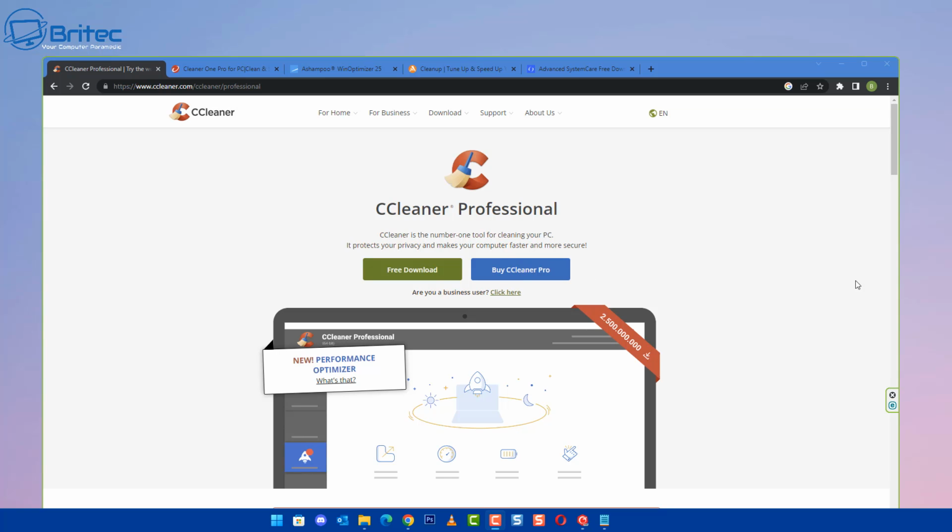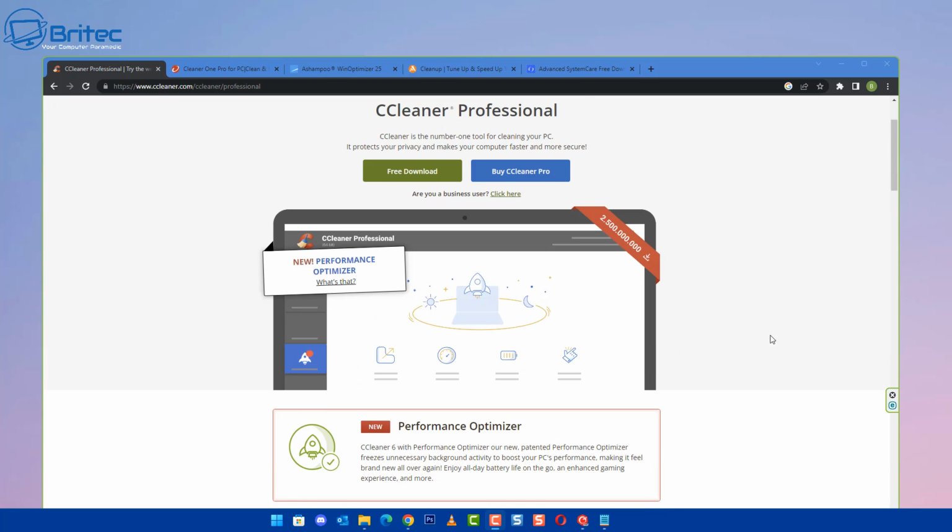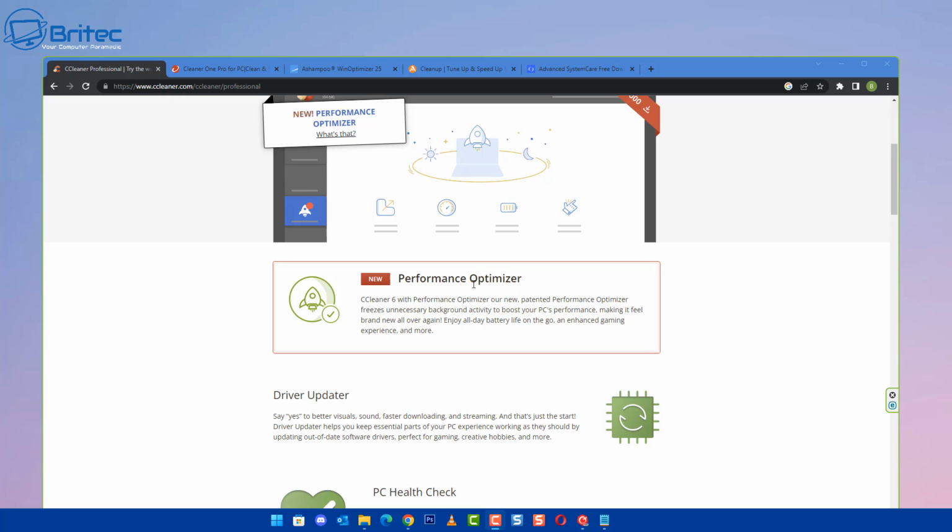They literally bombard you with false information: make your computer faster and more secure, protect your privacy. And you come down here and it says Performance Optimizer. When you come down a little bit more, you can see there's a download here, shows you how many people have actually downloaded it. Come down a bit further, and now we've got the Performance Optimizer, all new. CCleaner 6 with Performance Optimizer, our new patented Performance Optimizer. Freezes unnecessary background activity to boost your PC performance and make it feel brand new all over again. So enjoy all day battery life on the go, an enhanced gaming experience, and more.